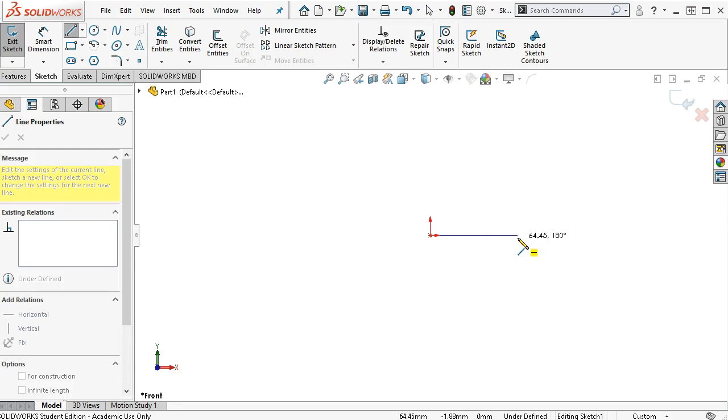So that gives me a real good indication that my inch drawing is going to have a few problems if I don't convert it over. Also, the yellow box showing the horizontal line means that that relation will be inferred, it will be applied. So let's go ahead and just accept that line.